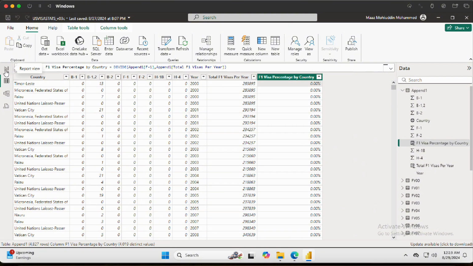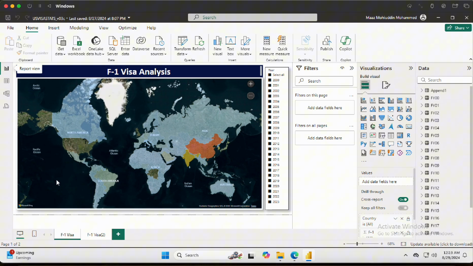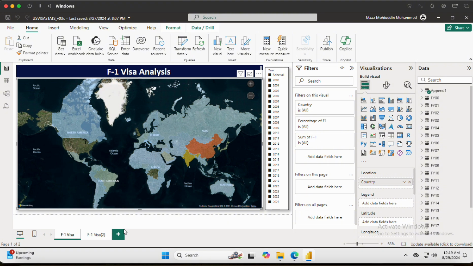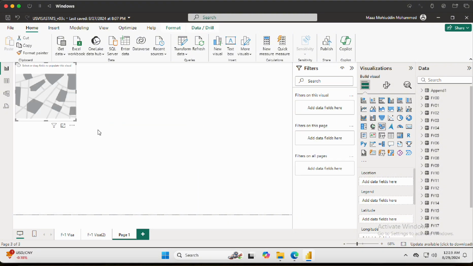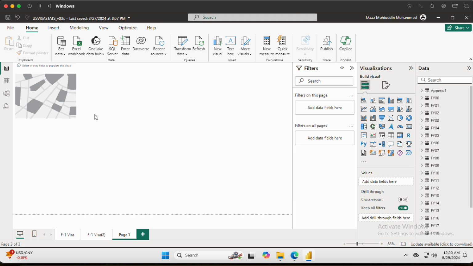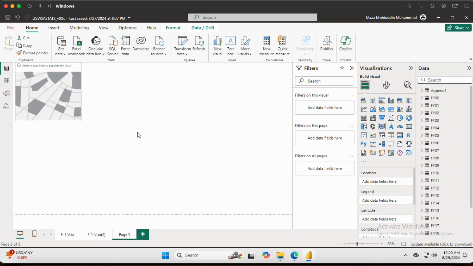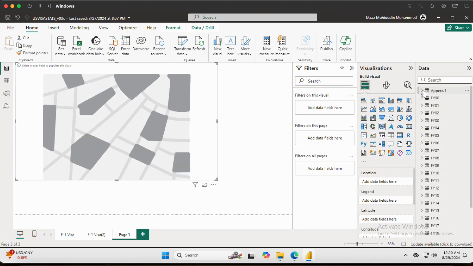After doing all this, we go to the report view. Then what we did is we have two visuals here for map. One is map and one is field map. So we use the field map here. In order to add that, you just have to click this field map, okay, and after using that field map, we just dragged the columns which we needed.